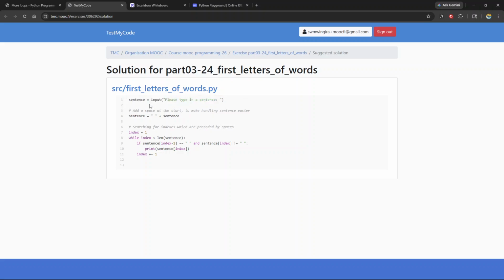So they have a variable here, sentence, add space at the start to make handling sentences easier. We didn't need to do that, but they did it this way. They have a helper variable here called index, which we abbreviated to I. Then they check while index is less than the length of the sentence, if the current position is not the last position, and it is an empty space. So yeah, basically they're doing exactly what we're doing here, but in an even more concise way.